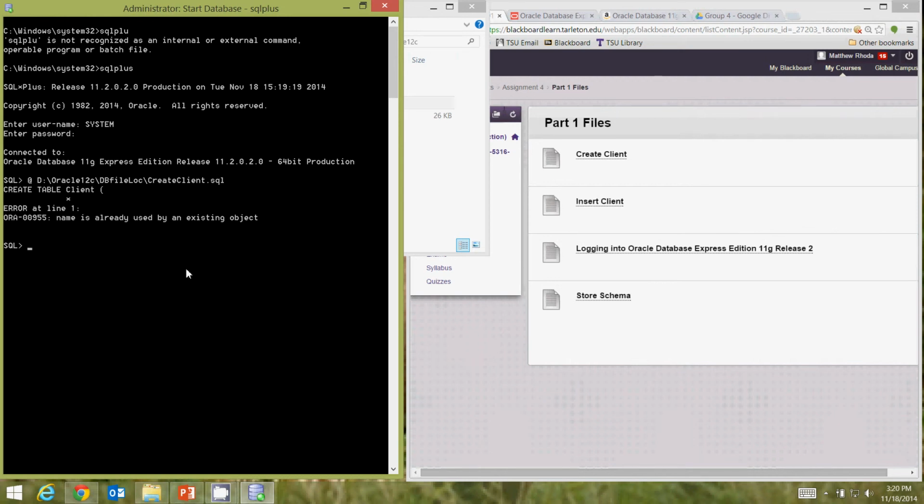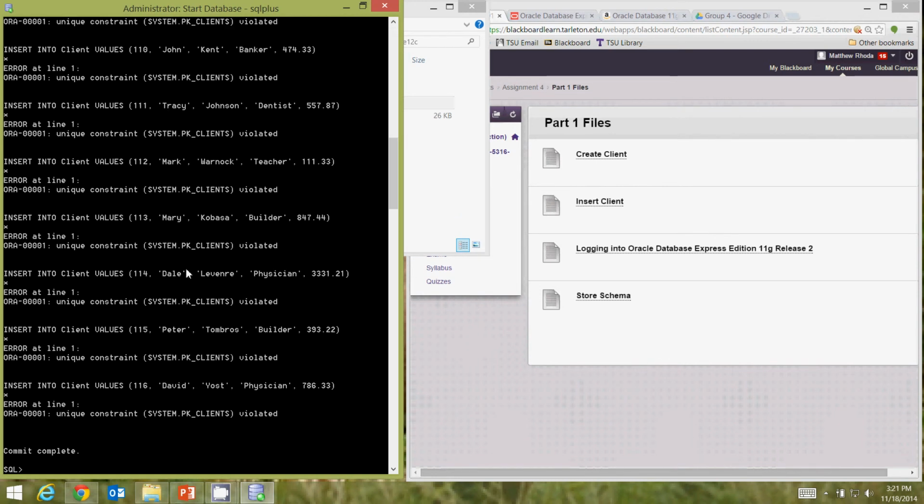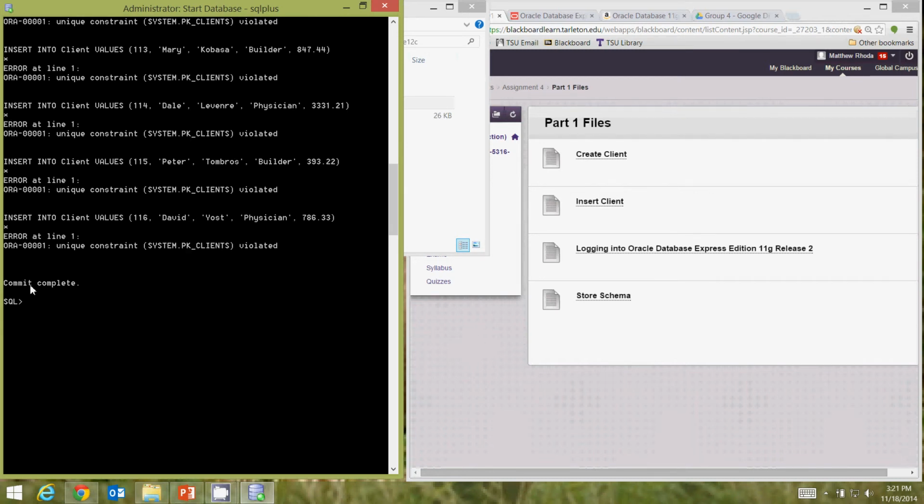And it's going to give me an error because I already did this. So then the next step, if you just hit the up and down arrows, you can get back everything you just typed in. It's part of the database cache. So if you just delete the file name, you can go to the next one, which is insert client, and hit enter. And it's going to give me an error for every single item in there because I've already done it. So it's going to be insert into client values, yada yada yada, error at line 1, unique constraint violated because it's already been put in there. And then at the very bottom, commit complete, which means that the steps are actually done.